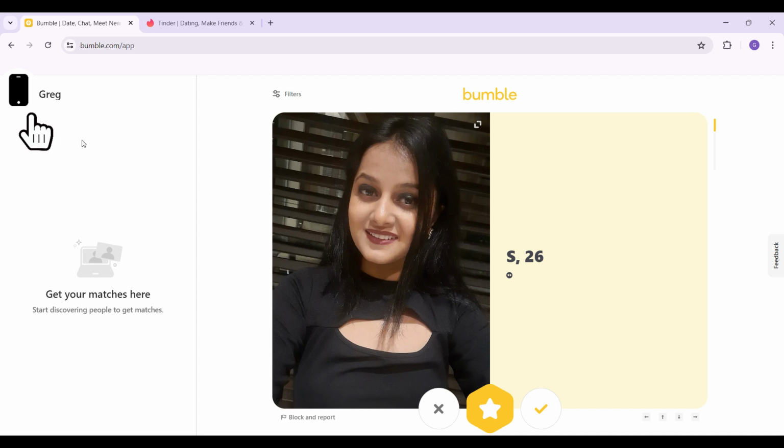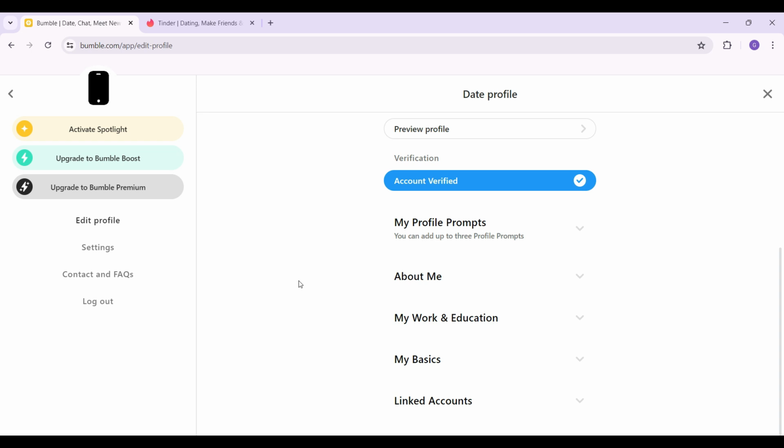At the top left, you'll see a profile picture along with your name. Simply click on it, and something like this will open up. Initially, you'll be in the edit profile section. Well, there are settings, contact and FAQs, logout, and do note that you can buy Bumble Boost and Bumble Premium from right here. But we're only gonna focus on contact and FAQs right now.